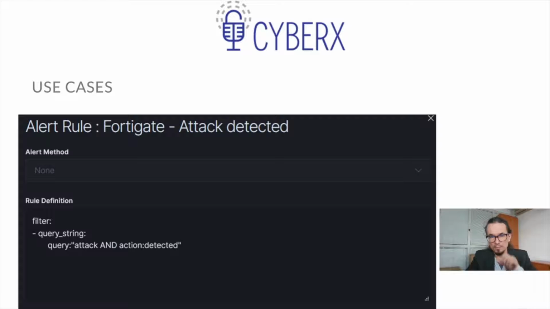Another one is from FortiGate, where we have a slightly different approach. We are searching for the attack detected alerting rule, and as you can see, we are combining two strings, where one is a string of attack and the second one is the field of action with the value of detected. So this is the condition: there must be a field of action with the value of detected along with the attack string. If those conditions are met, then the alerting rule will be triggered and we can create an alert.